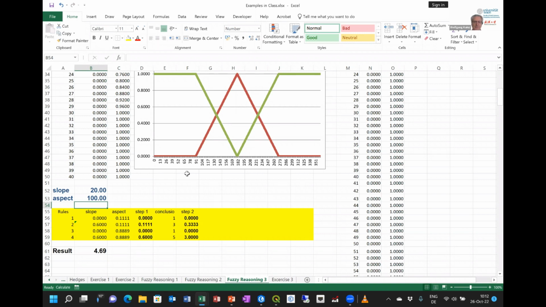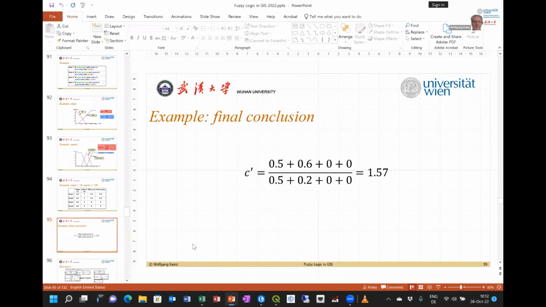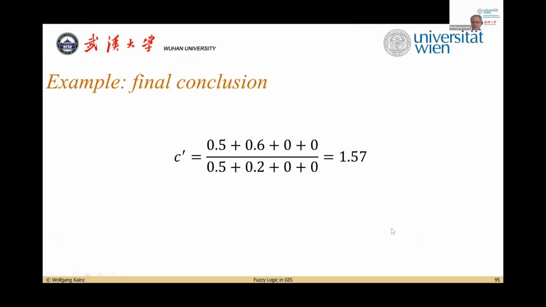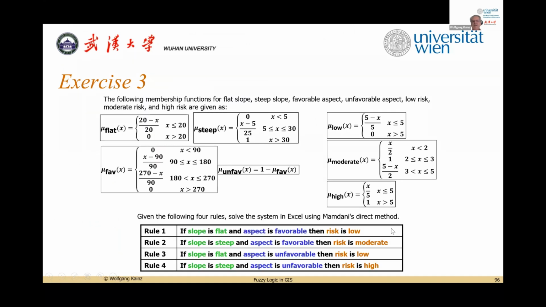So let me now go back to the slides. So this was our final example for fuzzy rules, rule-based systems, or fuzzy reasoning. And there is one exercise that you have to work on.